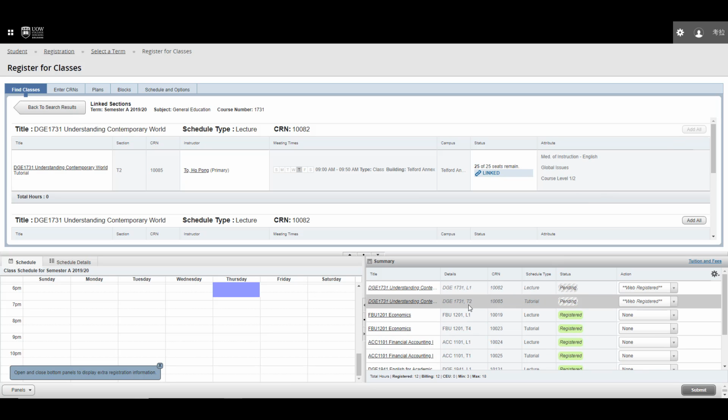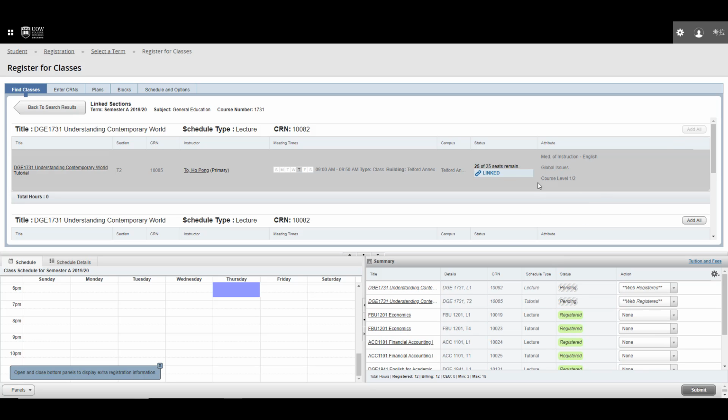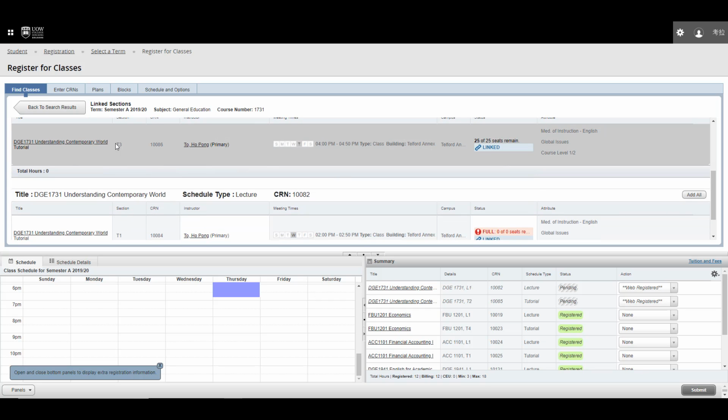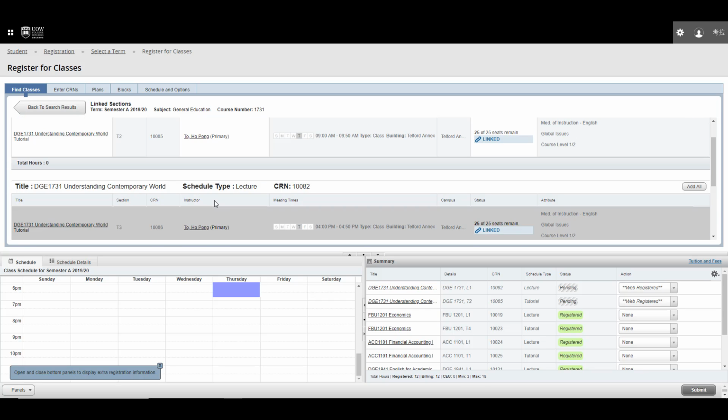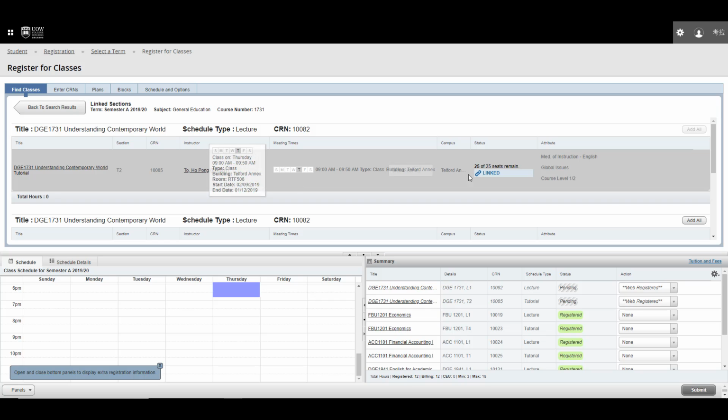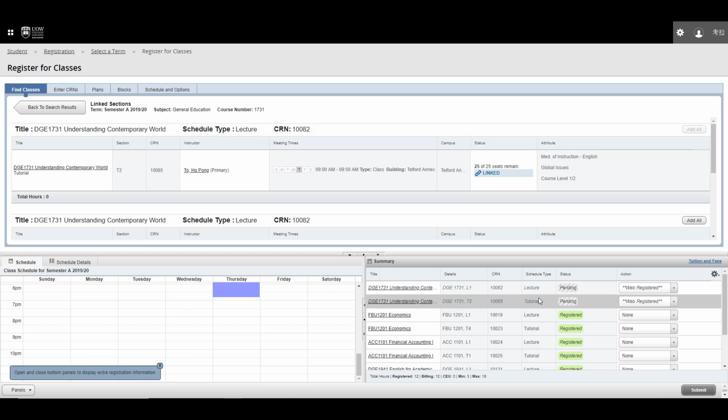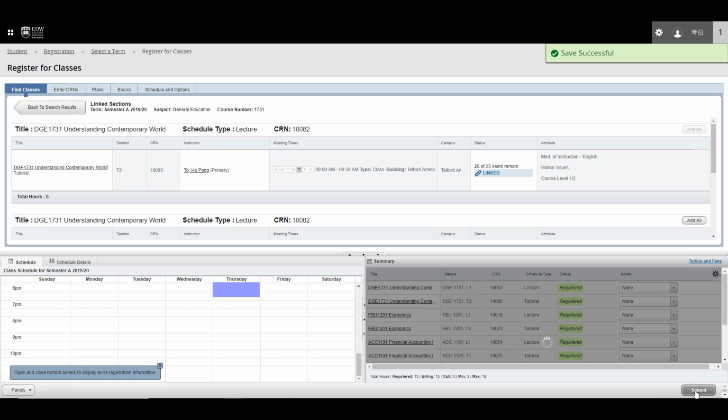This will add the selected tutorial and the lecture attached. Once selected, these classes will appear in the summary window with a status of pending. To add the classes, select the Submit button. The system will confirm the registration by a Save Successful pop-up.